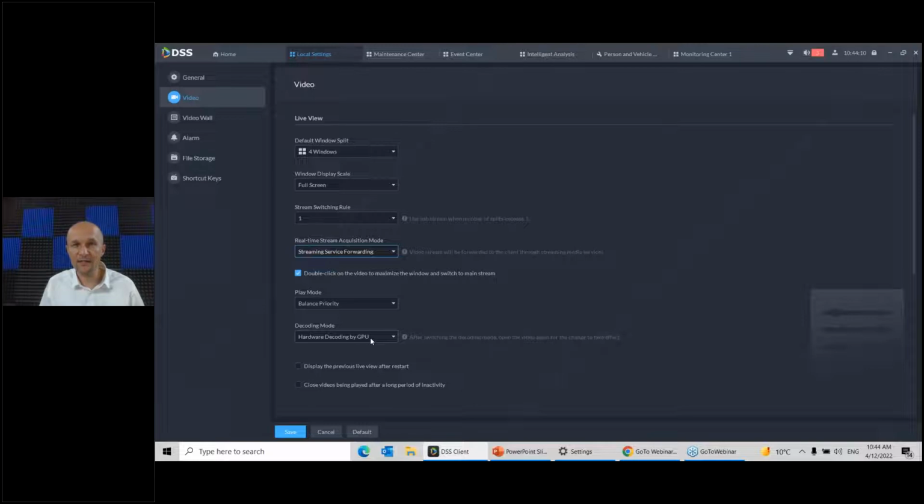At the moment, this works with auto register devices which are connected via auto register service, via IP address, or DDNS service. In 8.01, which will come this year before the summer holiday, you will have also the possibility to use this stream service forwarding also with a peer-to-peer service.